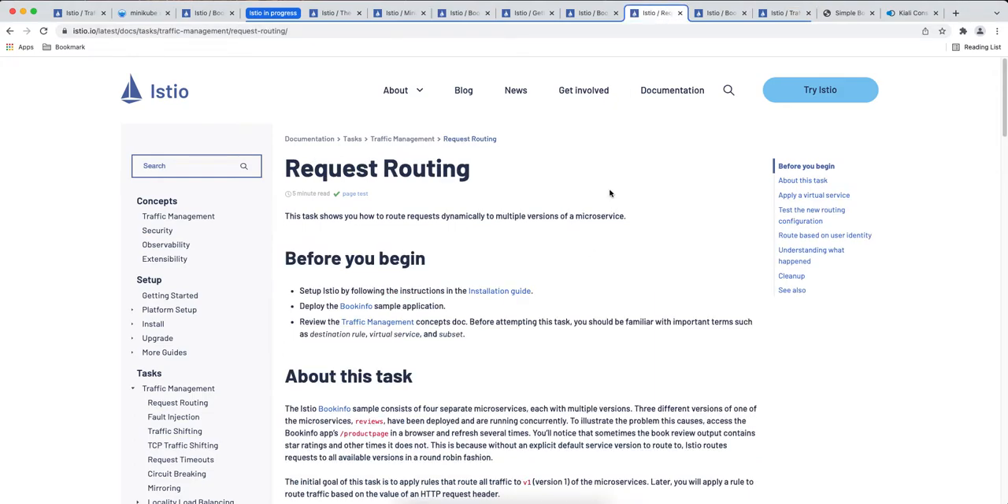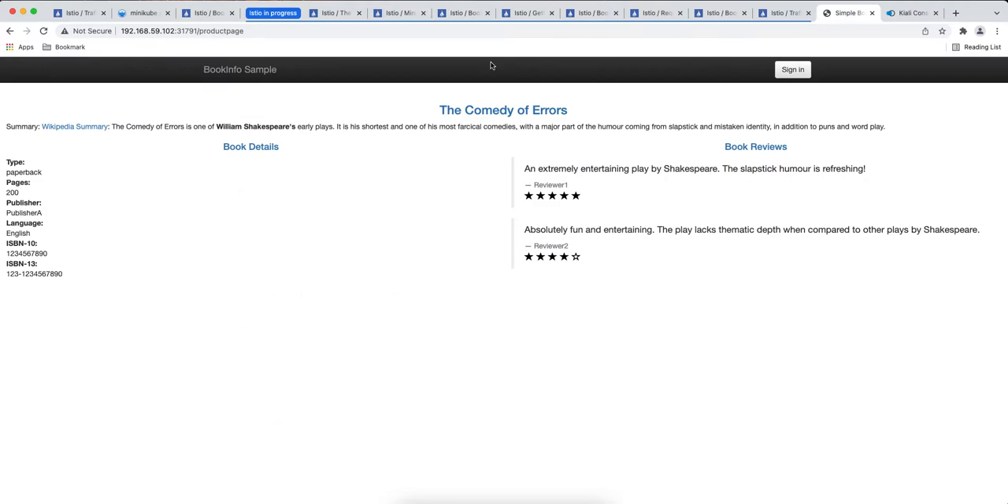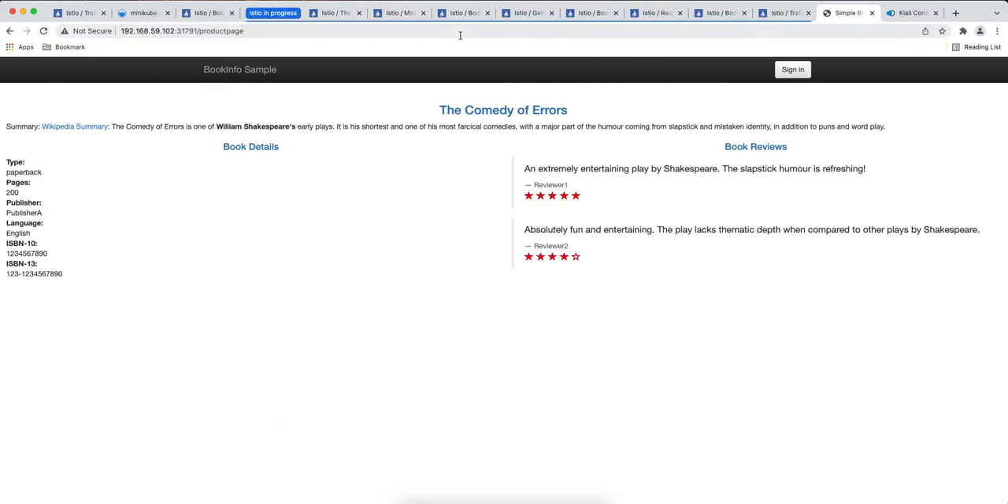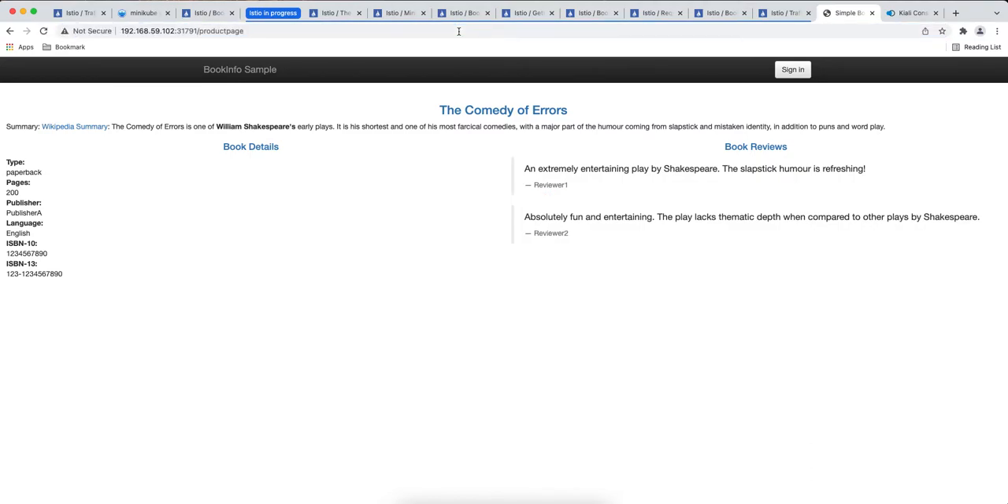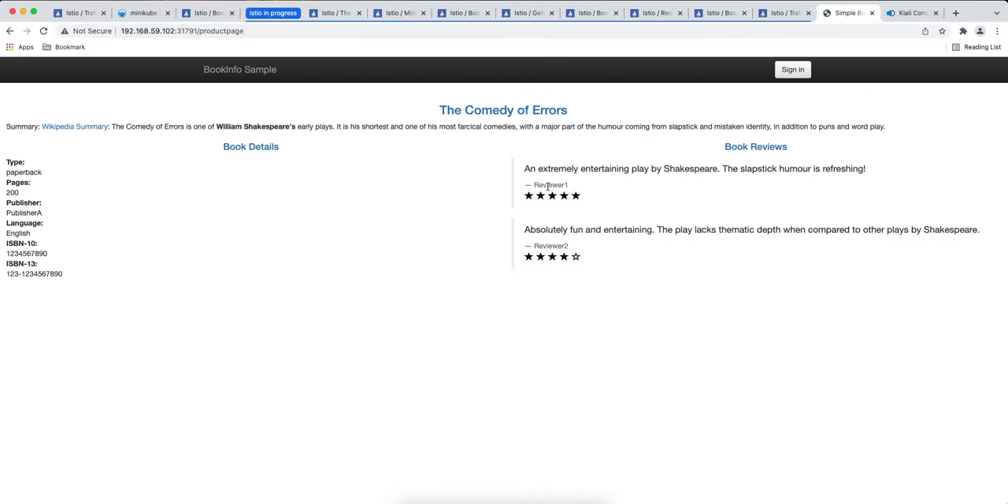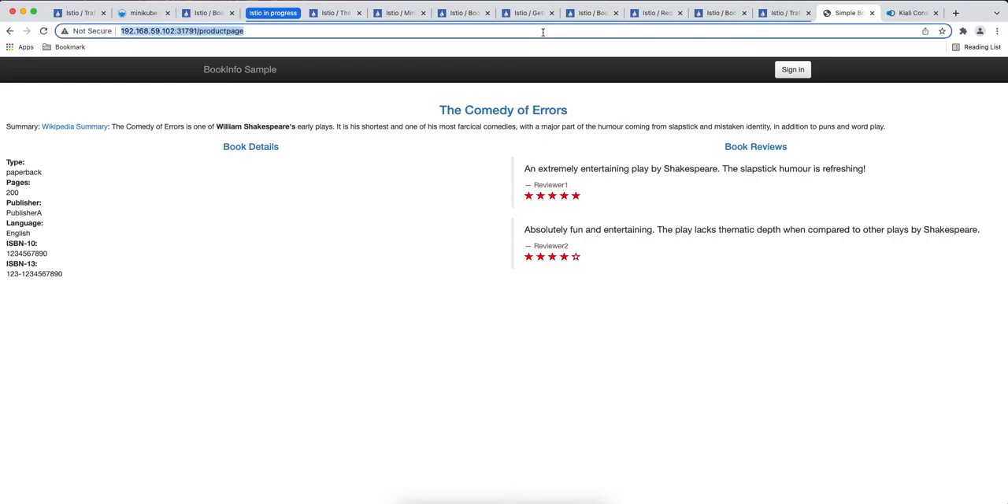So in the last episode we left off where we have the product page application, the Bookinfo sample application, deployed, and if we click multiple times, then we will see that sometimes we see the review of the book in the black color, sometimes in the red color, and sometimes we don't see the review at all.